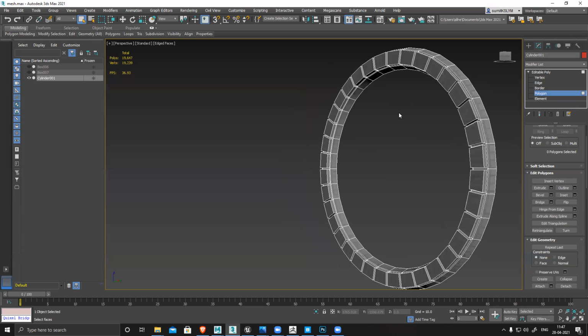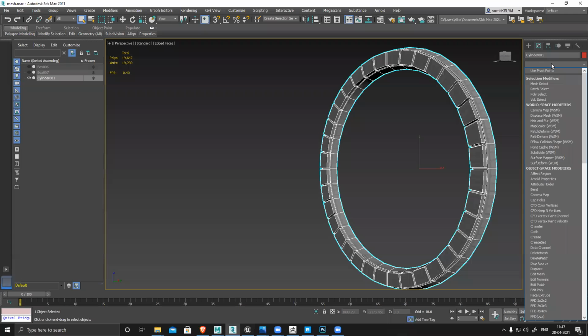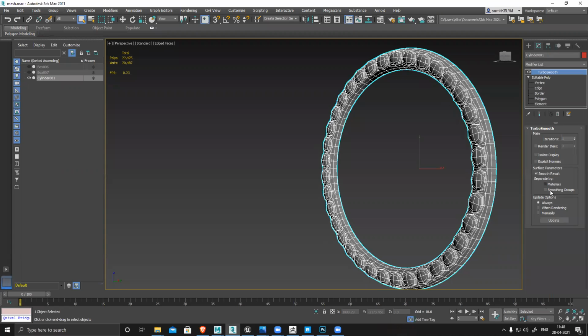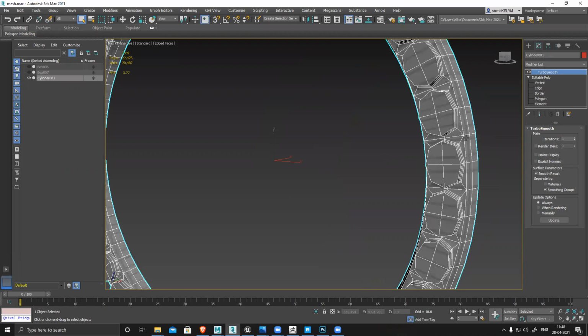You can create this thing and bake it, and then after doing this, if you want, you can apply a turbo smooth and select this smoothing group. I can see there is no smoothing group difference. That is something I have to add, and then apply one more turbo.